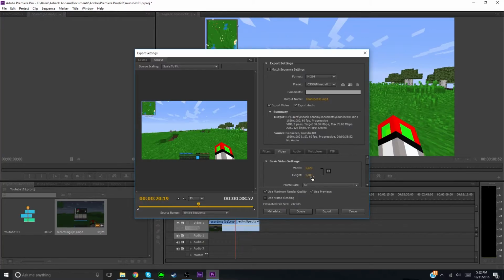I put mine as 1920 by 1080, and I use 60 FPS frame rate, the highest you can do, square pixels 1.0, TV standard NTSC, profile high, levels 5.1, render at maximum depth, all the jazz. Yeah, I know, it's so sexy. And then bitrate encoding VBR 2 pass, and then target bitrate 50 and maximum bitrate 75.